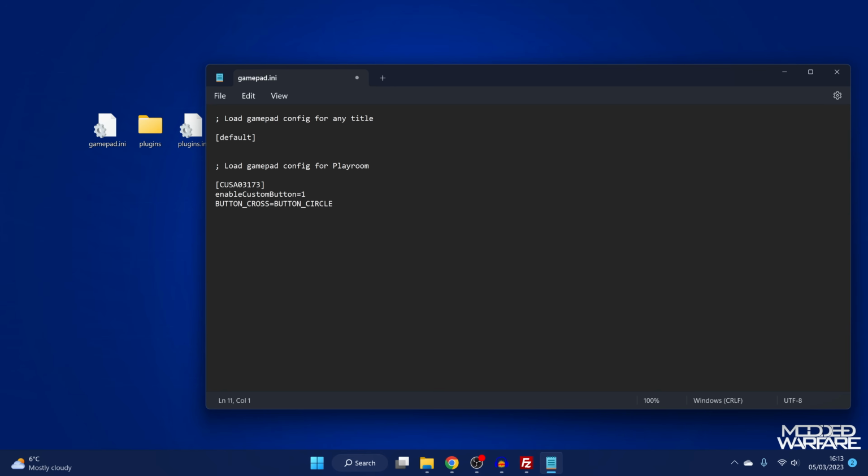So then in terms of X, which is normally used to interact with things, I'm going to change that. So I want button underscore square, and I want square button to equal button underscore cross. So now when I press X, it will do the normal circle action, which is dive. And when I press square, it will do the normal cross action, which is to interact. So I now need to replace what square normally does with circle. It can get a bit confusing, but yeah, so button underscore circle needs to equal button underscore square.